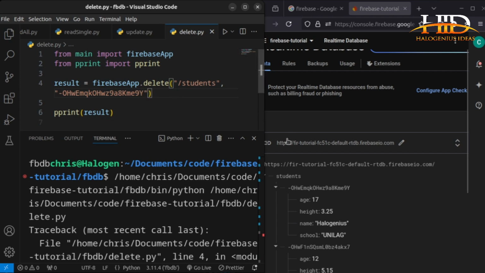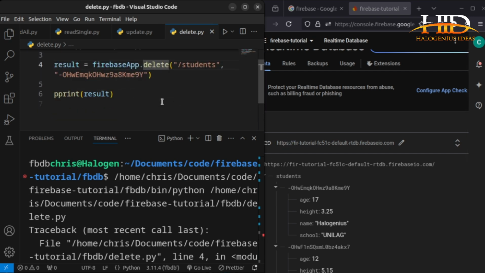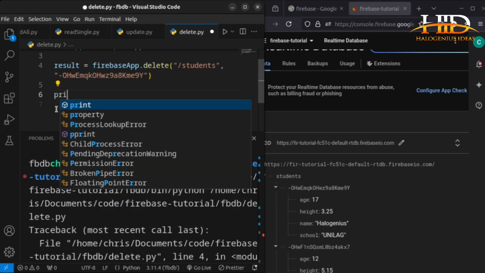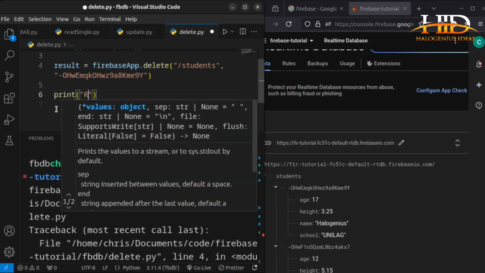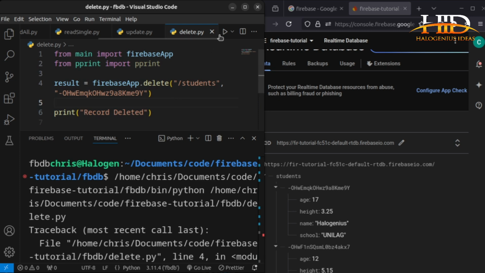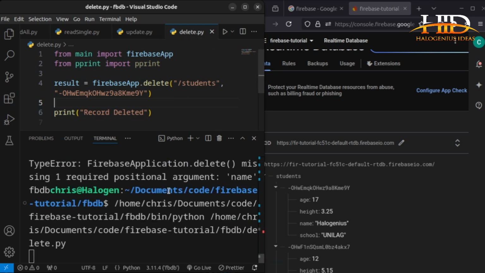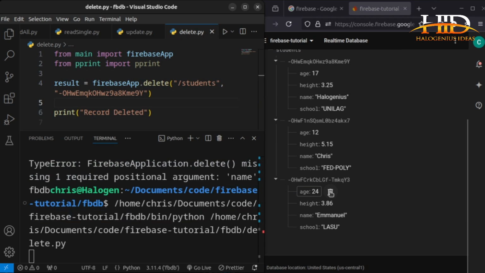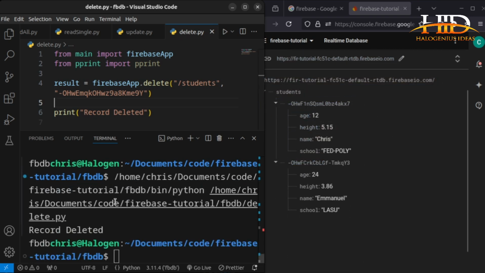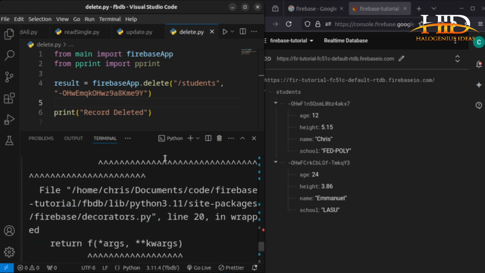So some things happened under the hood. That's why I jumped here. So moving on, for this result, I think it's going to be returning none. So you can just print record deleted. So save this, then just have to run the code. Then after running the code, you can see what is happening now. The record is gone, and you can see record deleted. So that is how you can delete your record.